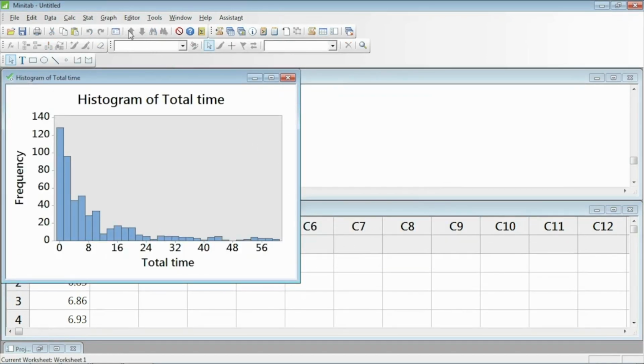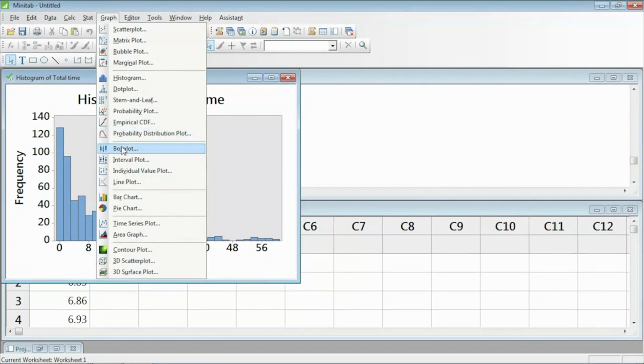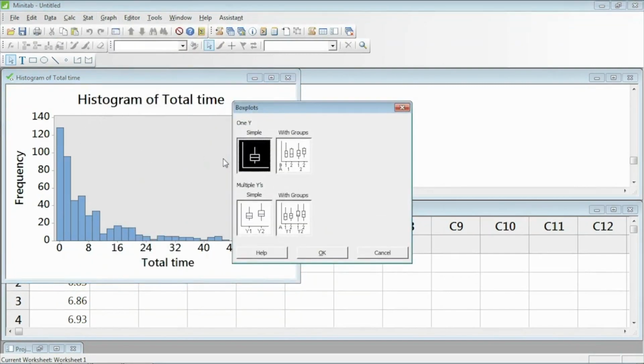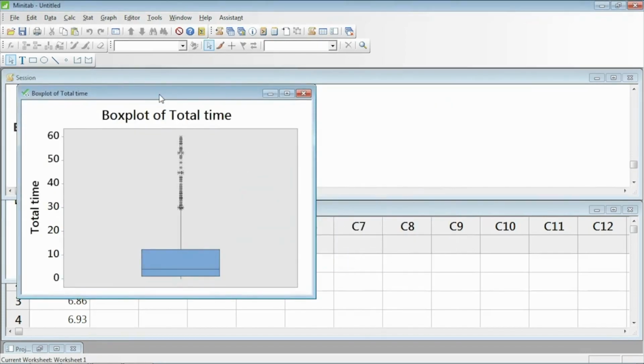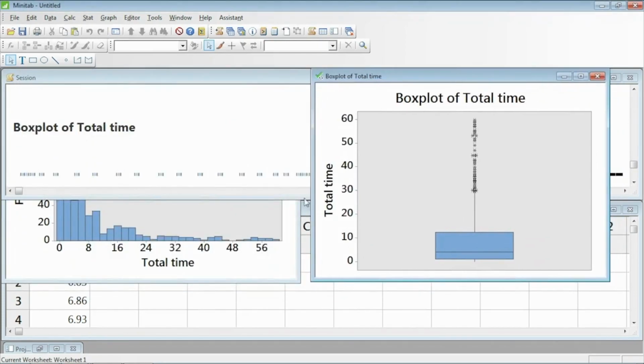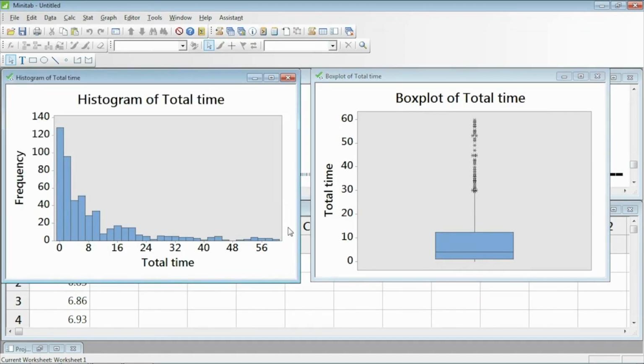For a box plot, we go back to graph again and you go to box plot. You can select the simple one because we have one variable. Okay, we want to graph the total time. Okay, now we have a box plot of total time and we have a histogram of total time. Let's study these two graphs.